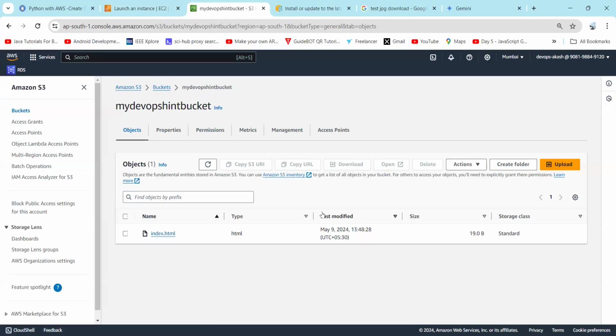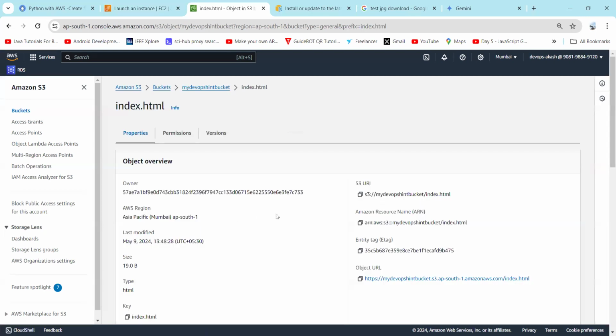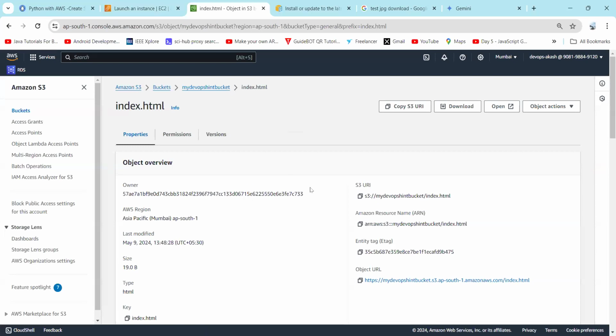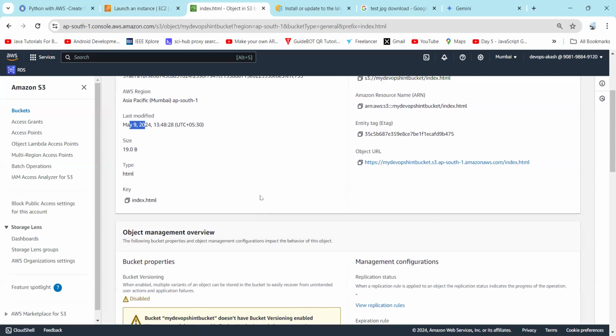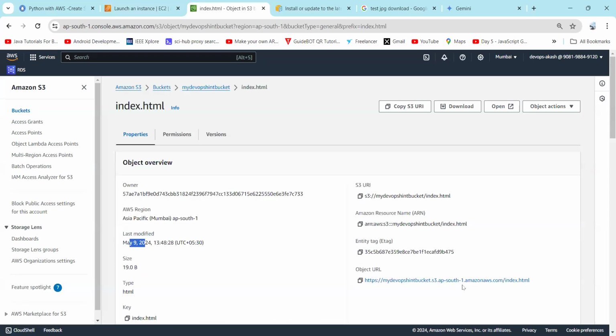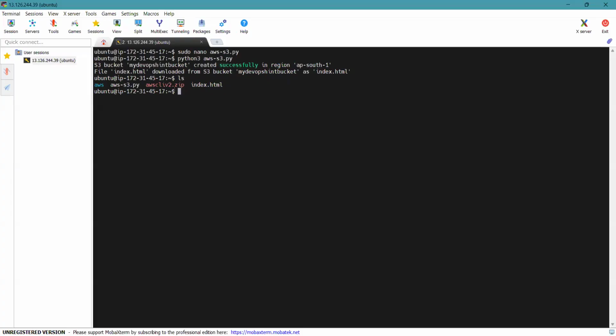So we have successfully performed the practical, and also we have verified the output. Now if you simply click here, it will give you all the details regarding the last modified, S3 URI, etc. So here you can find, if you list out, we have downloaded it successfully.